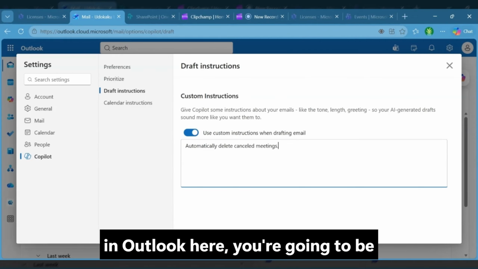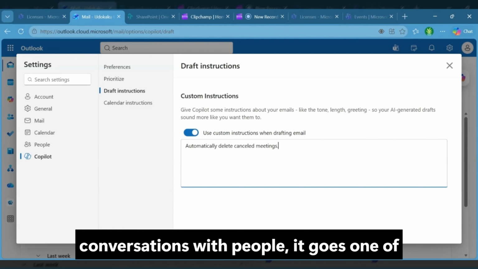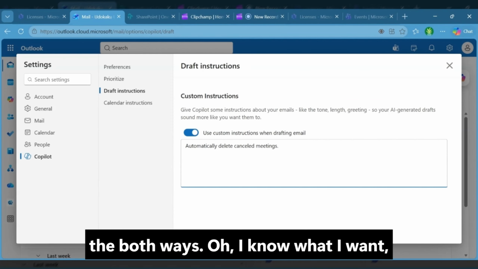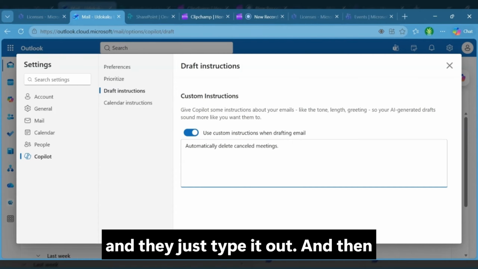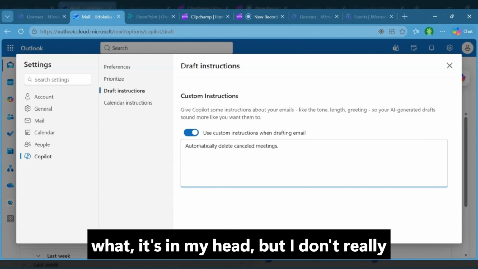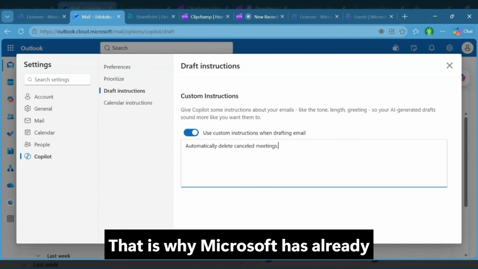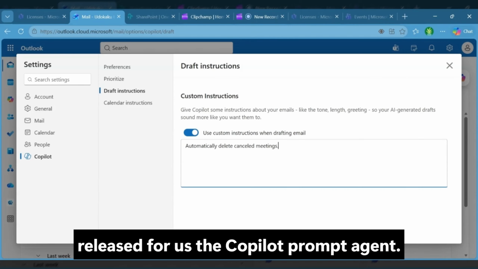So in Outlook here, you're going to be defining how you want Copilot to act. Now, usually when I have these conversations with people, it goes one of two ways. Some say, "Oh, I know what I want," and they just type it out. And then there are the others who say, "It's in my head, but I don't really know how to put it together in prompts." That is why Microsoft has already released for us the Copilot prompt agent.